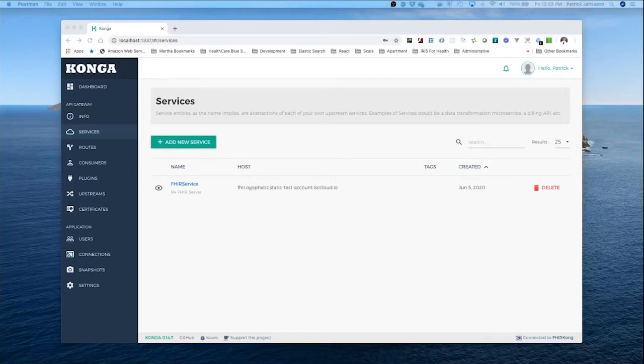Now that we've set up Kong to work with our FHIR server, it's time to be thinking about securing our server. And Kong offers a rich range of options. I think the natural first step will be to have users authenticate themselves before they can request FHIR resources. So let's take a look at this. How can we secure our FHIR service?